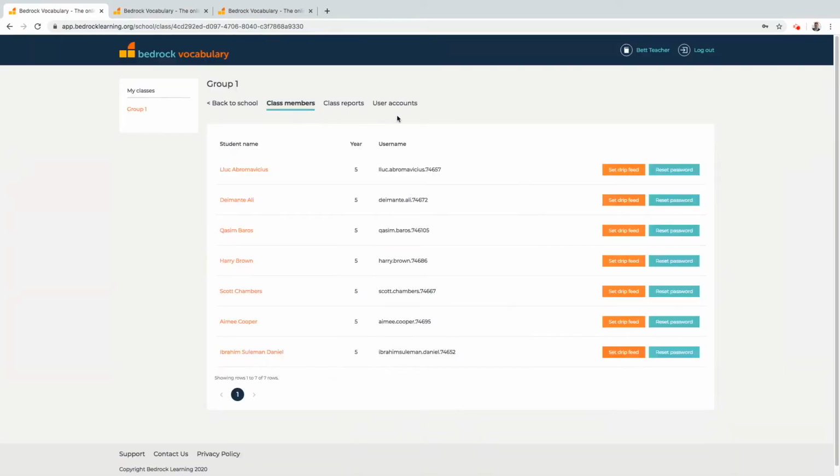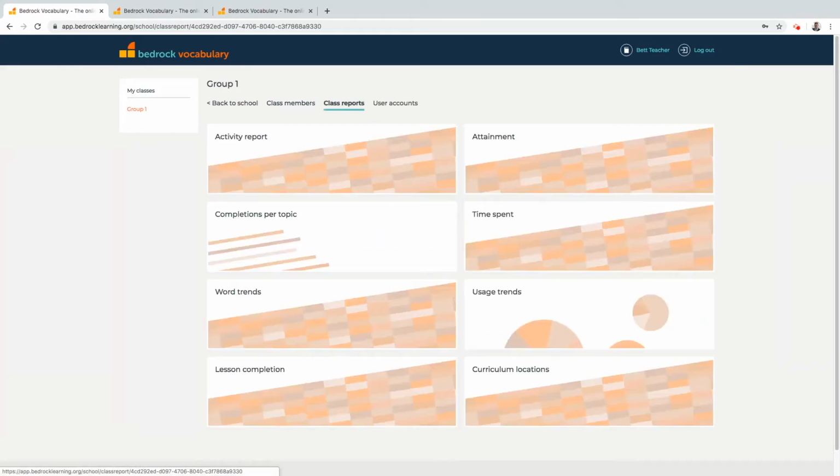The grey bar gives you navigation options from the homepage. Class Reports brings you to the reporting screen. We will give you a brief introduction to a few of the most useful reports in this video. However, if you want a more detailed explanation of the reports available, please watch our reporting video.